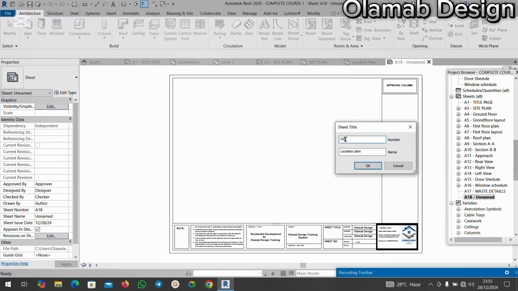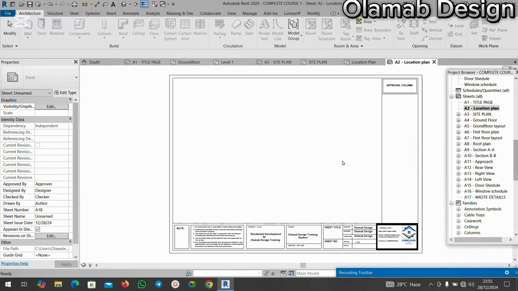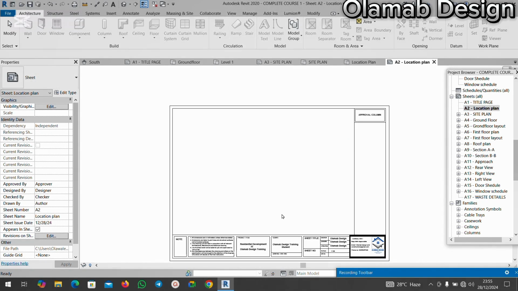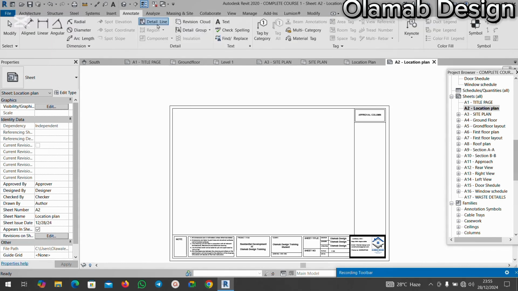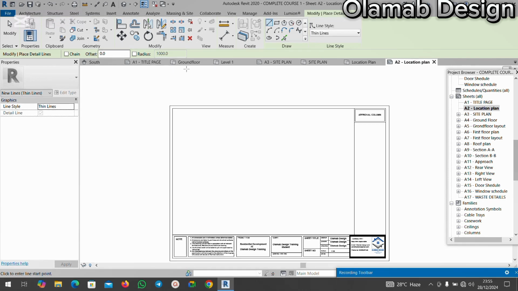Don't forget, I told you after your title page or your cover page, the next page should be your location plan. Okay, and if you remember our site plan, I gave it A3. Okay, so this is going to be A2 because we want it to be immediately after the title page, which is A1. Okay, I will click on OK. Then once I'm done with that, I will go to Annotate. I will click on Detail Line. Okay, I'm going to draw a line.